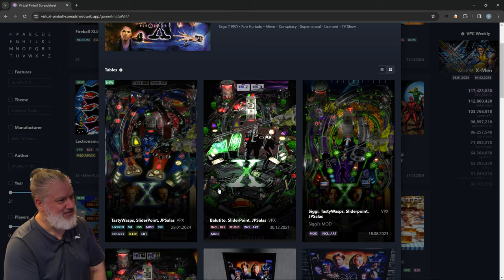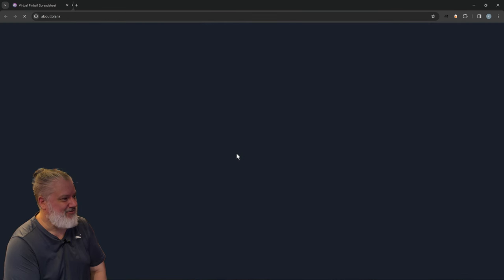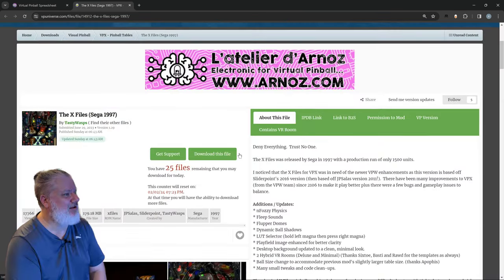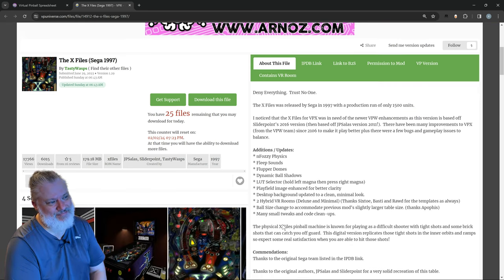X-Files, I own that table. And now I can grab it and enjoy it in VR. Bam, download, read up.